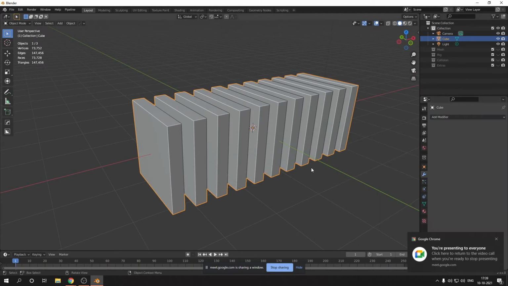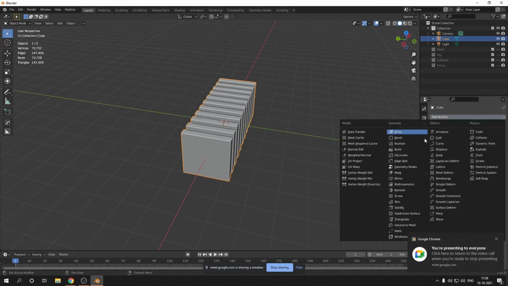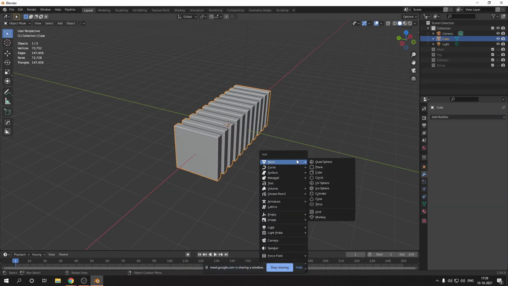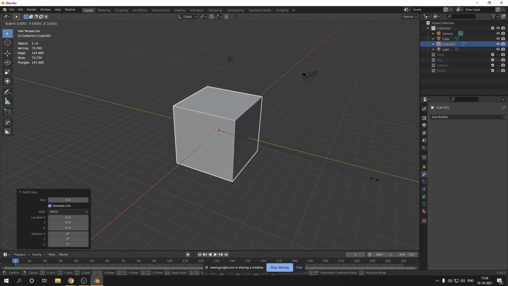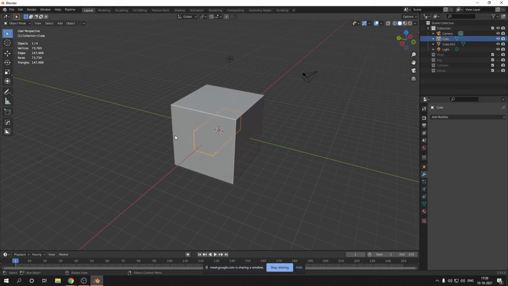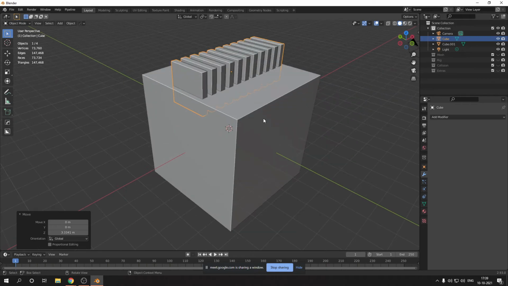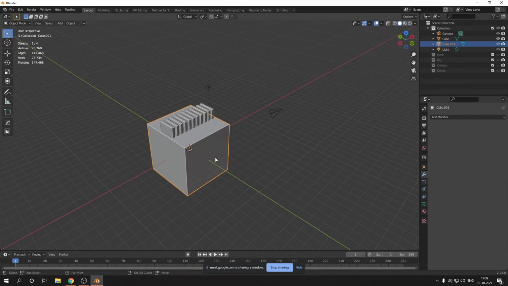Okay, so the last modifiers that I haven't told you about are Boolean and wireframe. I'm just gonna go into that. I'll add a cube. I'll increase its size and I'll pick my second cube. I'll bring it here. And I want to do one more thing.